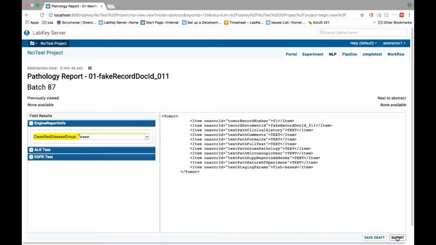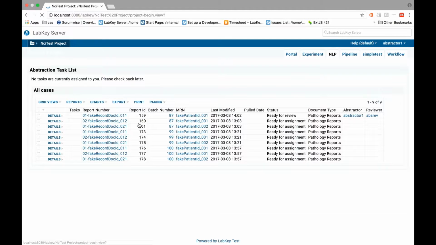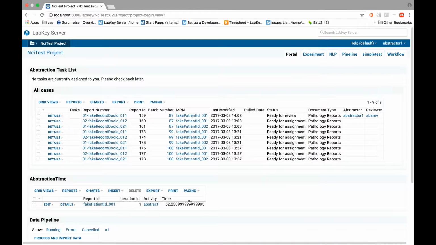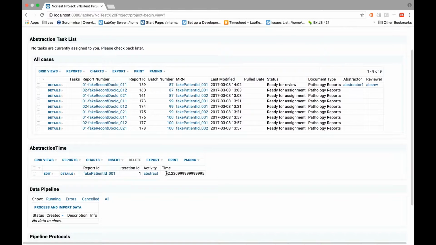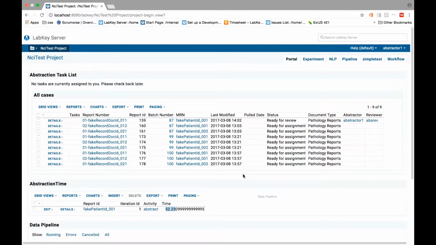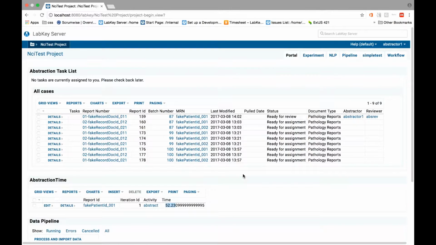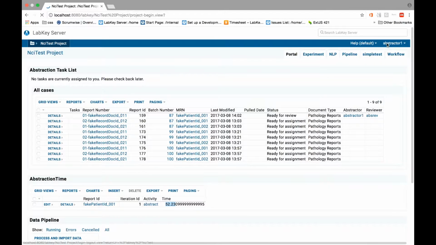Now, if the abstracting is finished, the abstractor can submit the report, and time recording for the abstraction activity should then stop. And as you can see, the recorded time is now stored to a new abstraction time table, which can then be used for later reporting purposes. So this report is done for abstracting. Now it's ready for review.